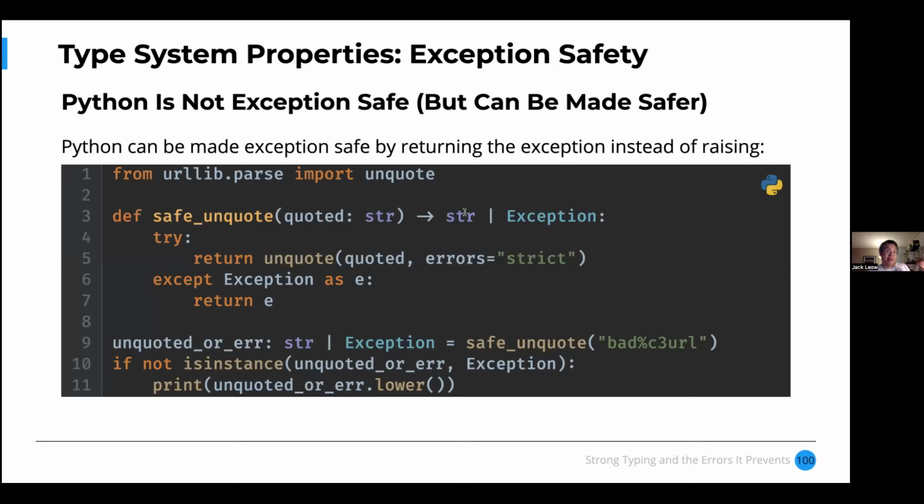The way you can make it safer, though, is to write your own function. And in this case, you're not really converting it to a null safety problem, even though you could. But Python basically has union types, right? So you convert it to a string or an exception. Nullable is basically string or None. So in this case, it's string or exception. You just wrap it in a try, call it, and if an exception is thrown, you return the exception instead of throwing it.